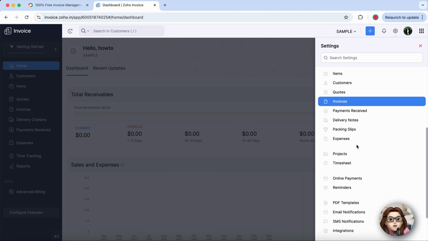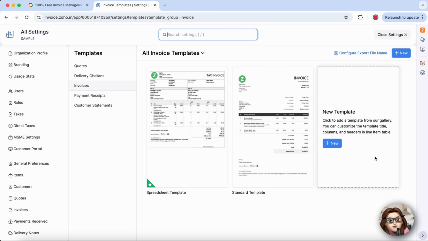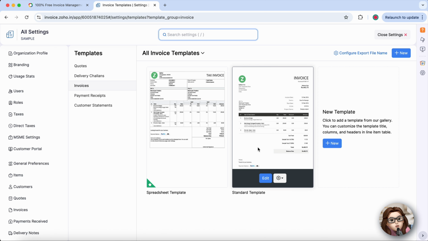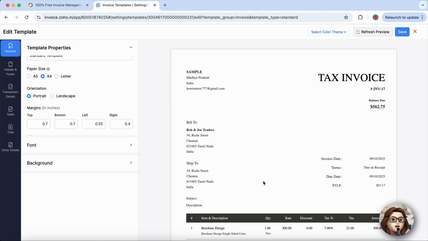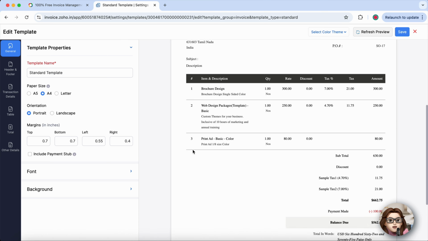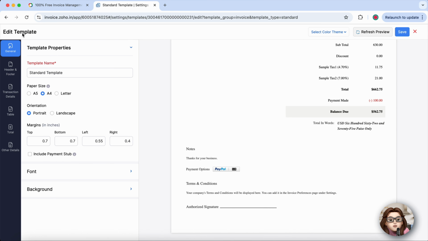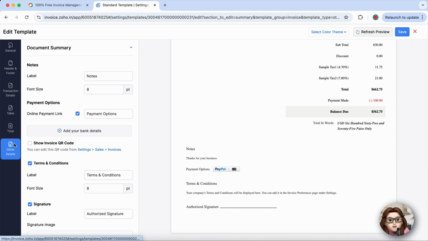From there, select PDF templates to access all your invoice templates. Under the Invoices section, find the template you want to modify and click Edit. Once inside the template editor, focus on the left sidebar and select Other Details.